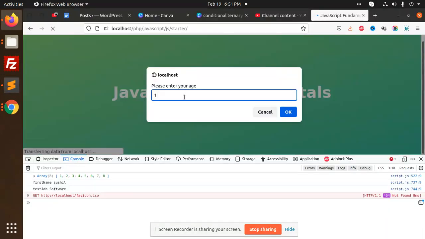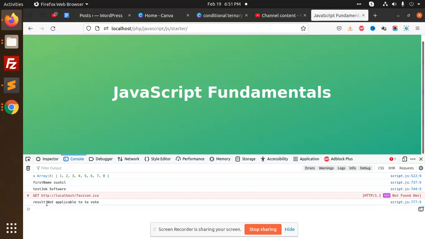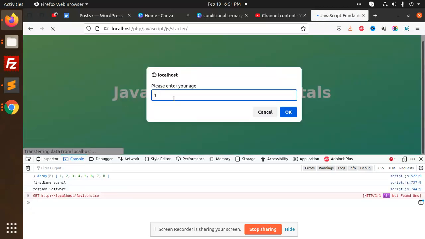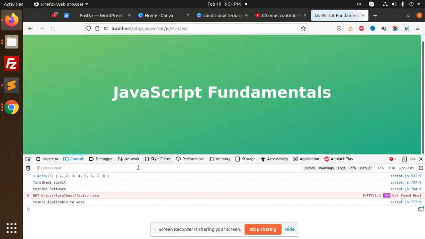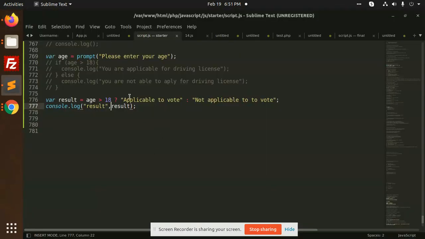So this 12, result: not applicable to vote. If I put 19, applicable to vote. So this is a one-liner, and it's very easy to read.